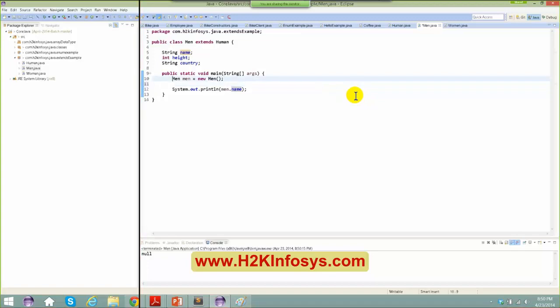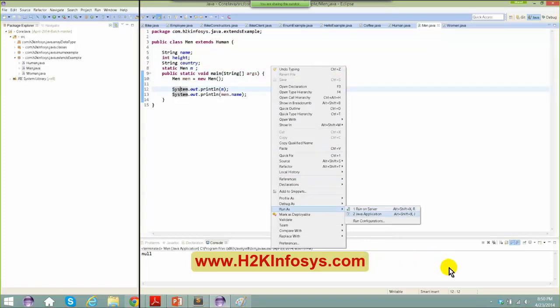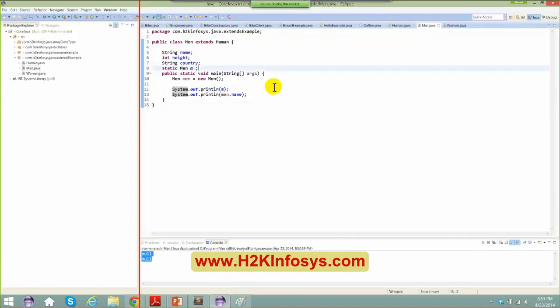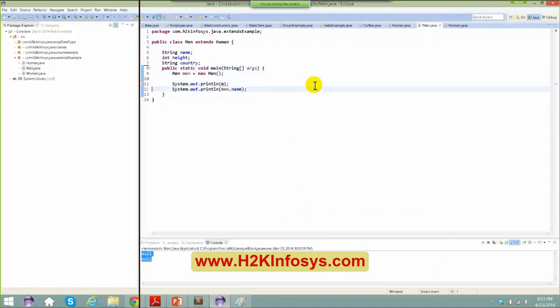Now, for example, if I say men m, okay, and if I simply say sysout and m, right? Okay, so by the way, you cannot access this. If I access it somewhere outside and make this static, and then if I say m here, right click, run as Java application, okay, I get null and null. All right, so if you do not assign any value to it, you basically get a null value. Now if I simply type in men, what happens here?